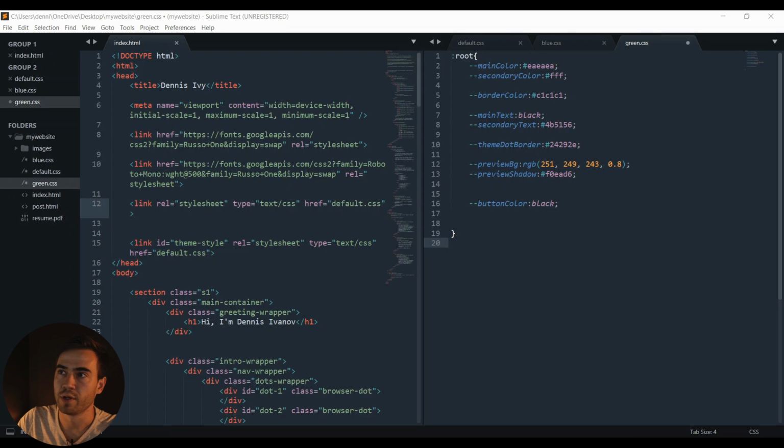So for green, let's just take these values for our main color. Let's give me the hex. Then we have our secondary color, our border color, and our main text. We're going to leave that to white. So we're just going to use that value and then use this value for the secondary text. And for the theme dot border, that's going to be white again. And for the preview shadow, let's paste that hex in. So we're going to change that value. And for the preview background, I want to change those values too. So preview background, let's paste that in.